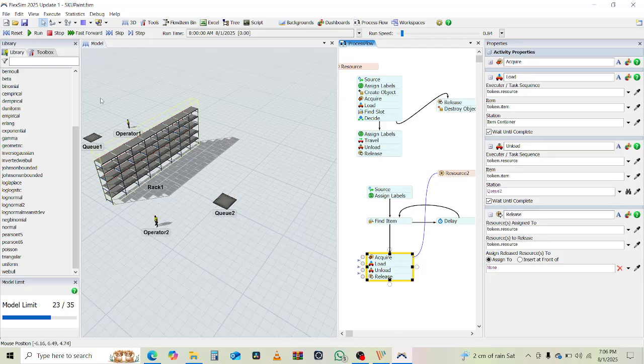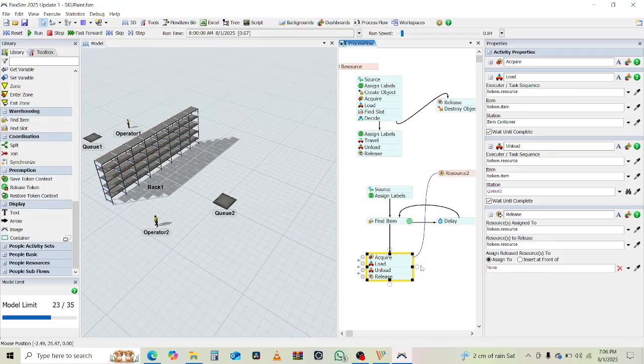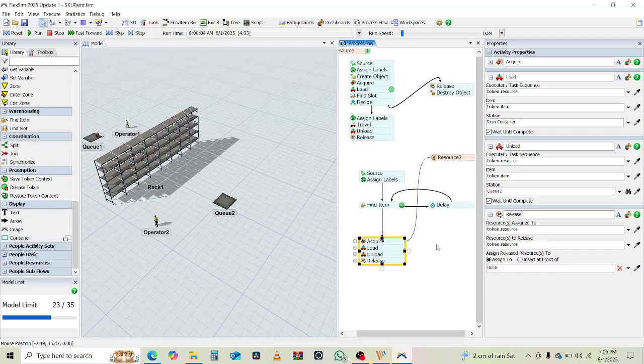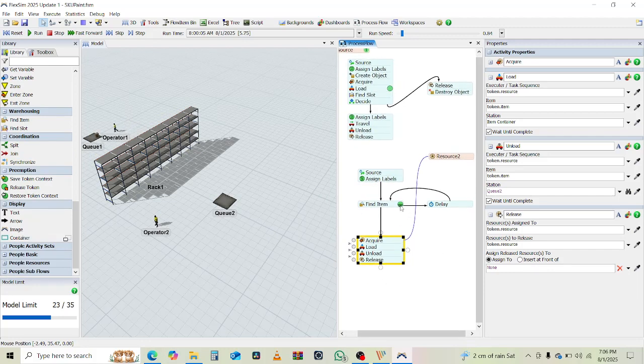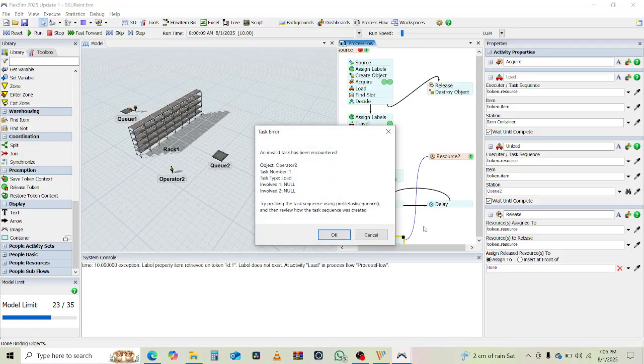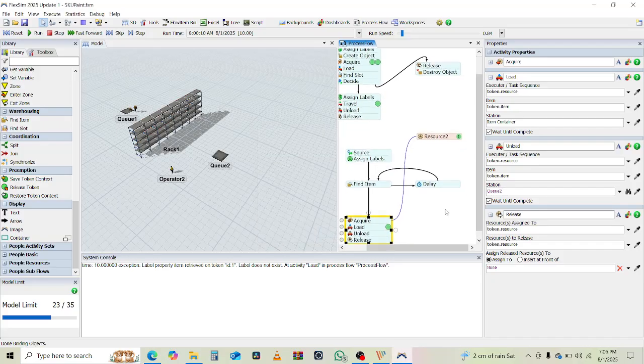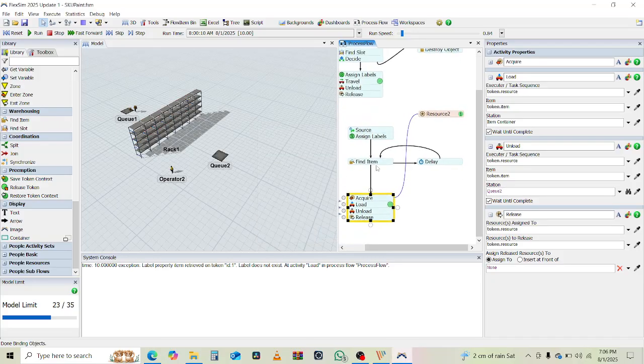So now let's run it. It will wait for 10 seconds here. It's not going to find anything because there are no items on the rack. Okay, so it has gone through this way. It shouldn't have. So let's see. Oh, yeah.